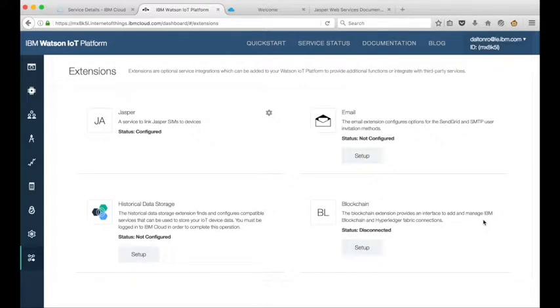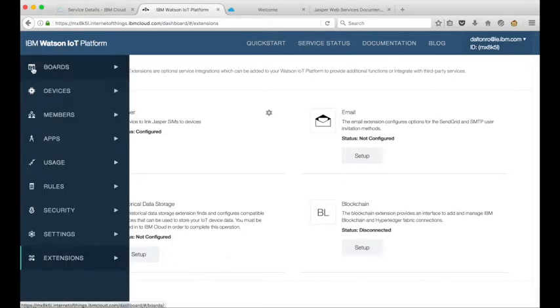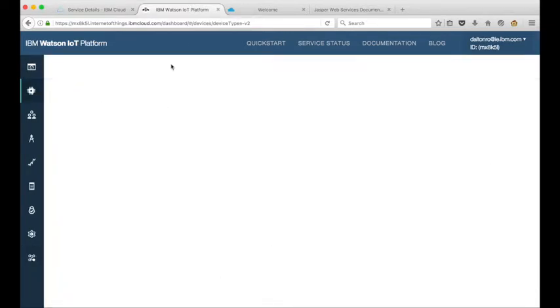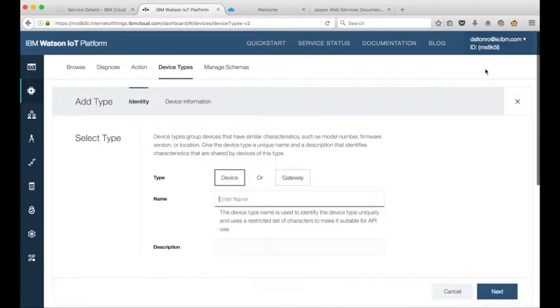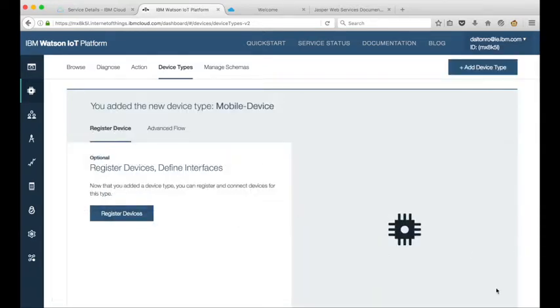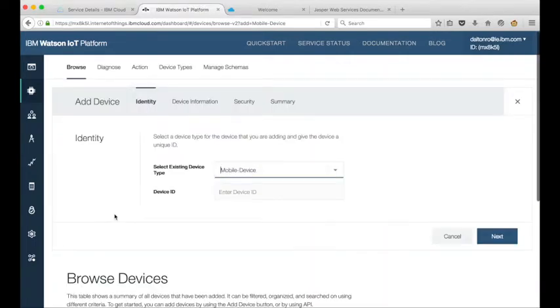The next thing that I'll need to do in order to be able to manage a device that's using Jasper is to go and add a device. So you'll remember this is a new instance of our IoT platform. So the first thing that I'll need to do here is click on Devices and go to Device Types and add a new device type. So let's say that this is a mobile device type and click on Next. I don't need to enter any other values here, to quickly move on. And then to add a new device, I can quickly just say register devices.